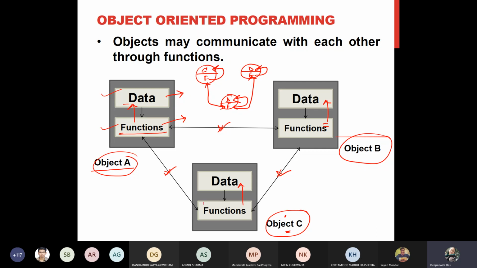It will first call its function. Then from this function, it will call the function for object A, and the object A can access this data. So indirectly we can access, but not directly. So there we are imposing some kind of restrictions.